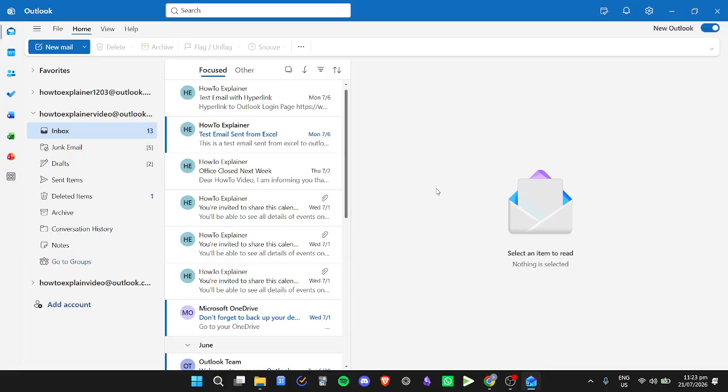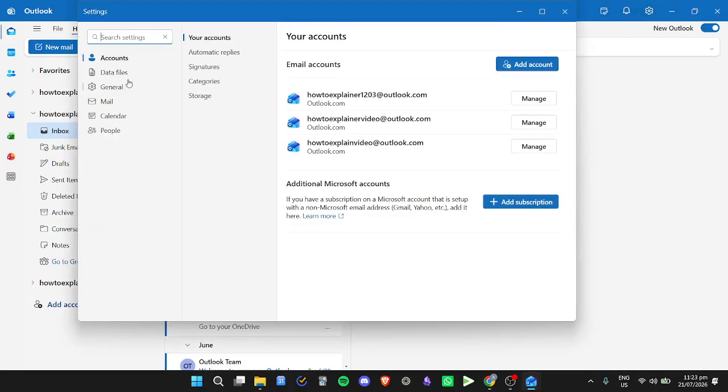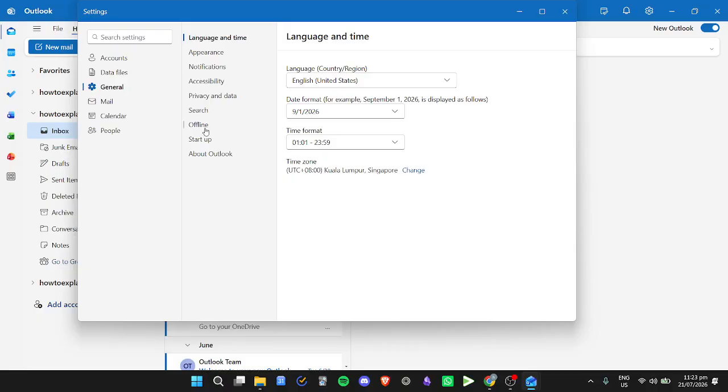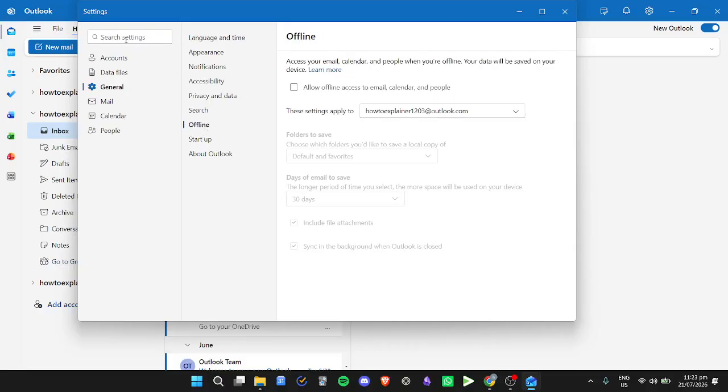So from here, if you want to use offline mode, what you can do first is go to settings, and then from here, go to general, then you can see offline right here. Or you can also just type it right here in the search bar. So you'll also be redirected right here.